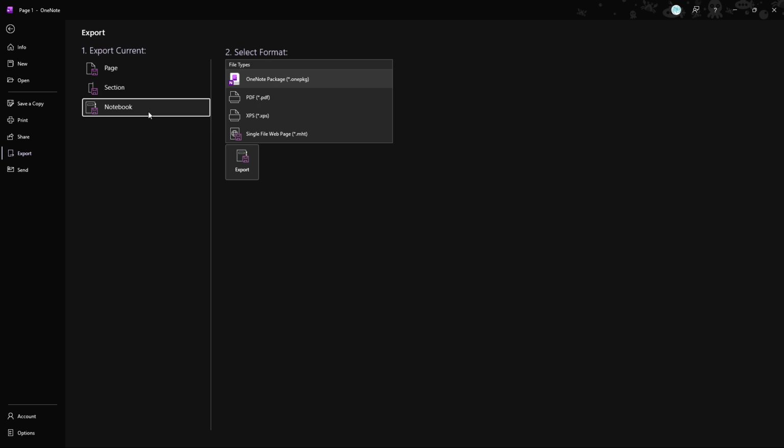Next, select PDF as the format. PDF is a fixed layout format, meaning your text, images, tables, and drawings should appear exactly as they do in OneNote. It's also widely supported, so you can send it to anyone without worrying about whether they have OneNote installed.